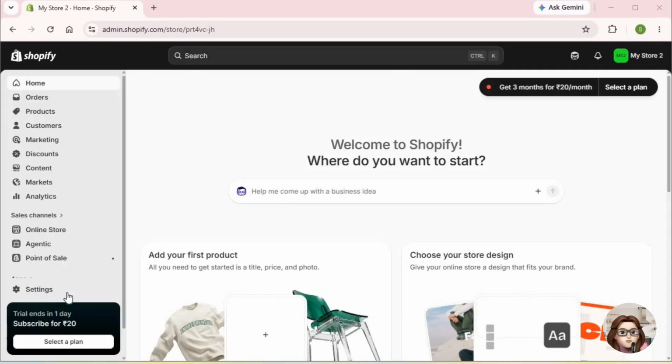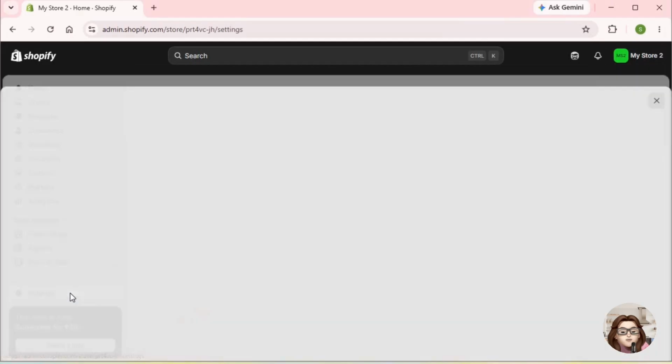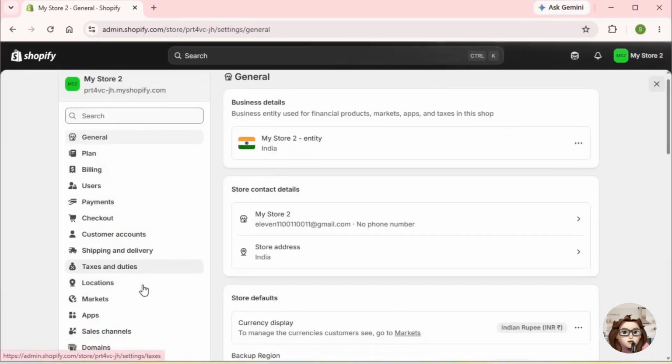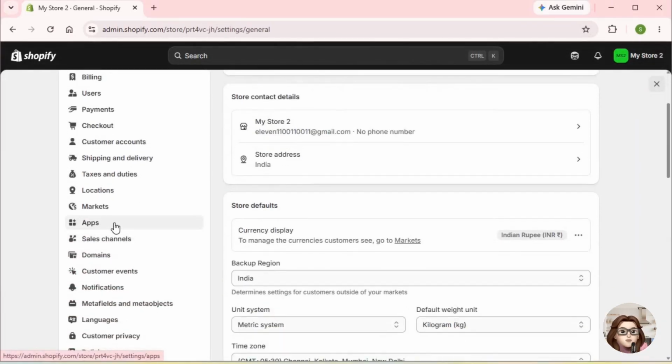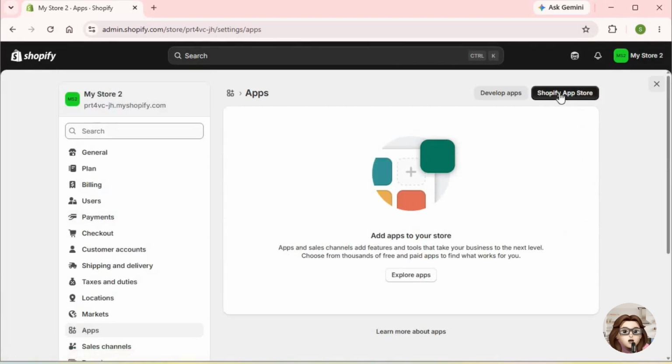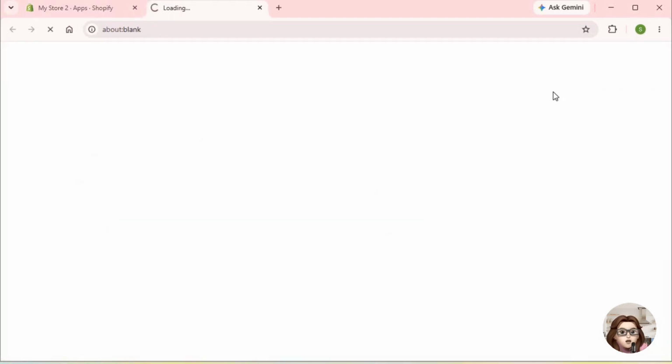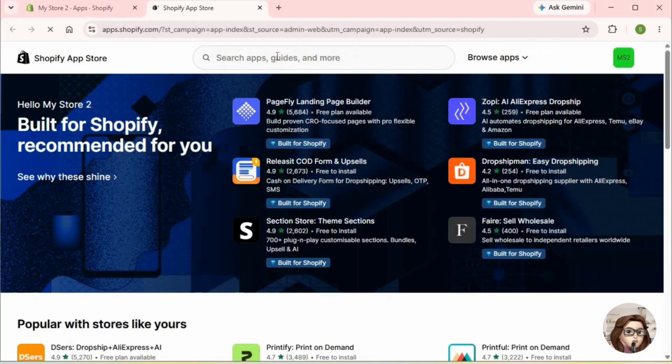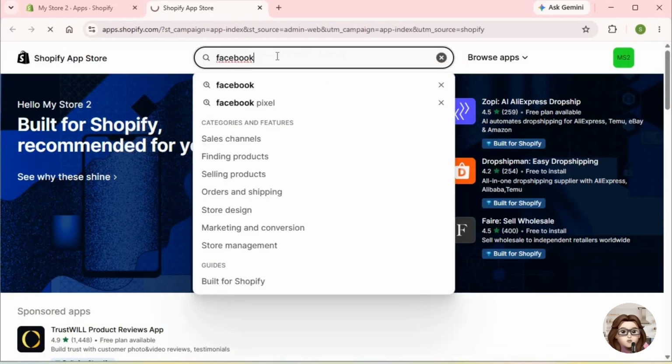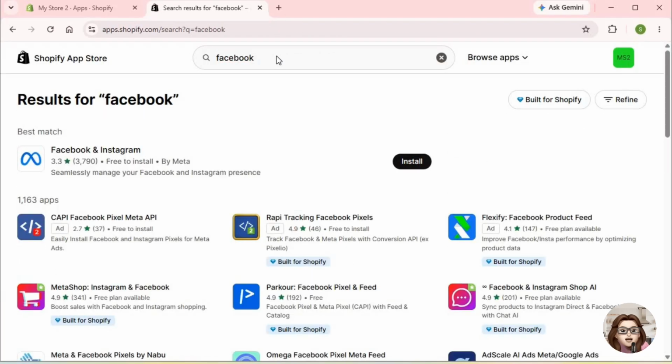Once you're on the home page, click on Settings in the lower left corner of the screen. Next, select Apps and Sales Channels. Then click on Shopify App Store. In the search bar, type Facebook Pixel and look for the official Meta app or a Facebook Pixel integration app.